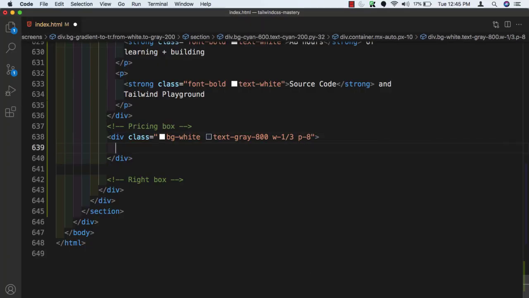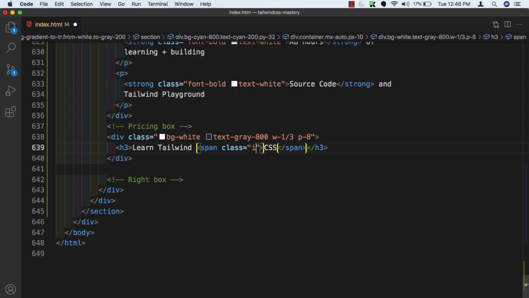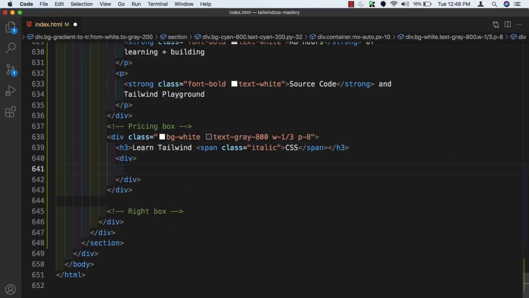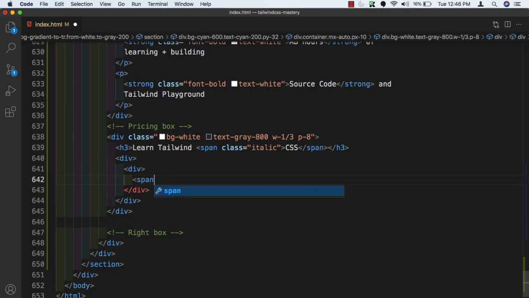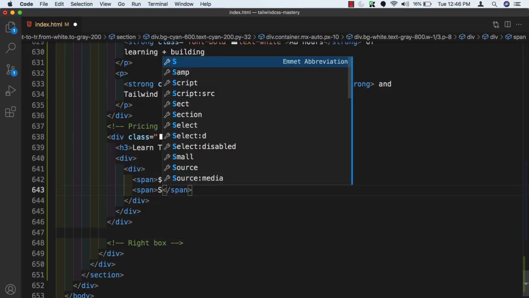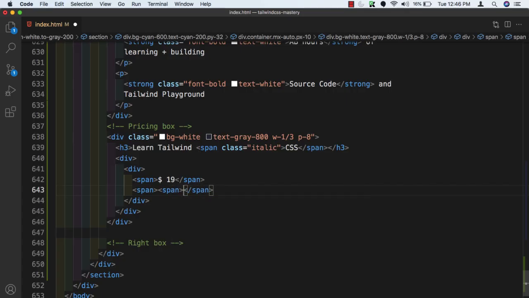Okay, and inside this div we will take an h3 tag which says Learn Tailwind, and inside I'll take a span tag which says CSS. Okay, and here we will give a class that is called italic. Then after this h3 tag I will take one more div, and inside I'll take another div, and inside we'll take a span tag which is $19. Okay, then after the span tag I'll take one more span tag, and inside we need one more span. Okay, and inside we will say this is dollar, and this will be 9.